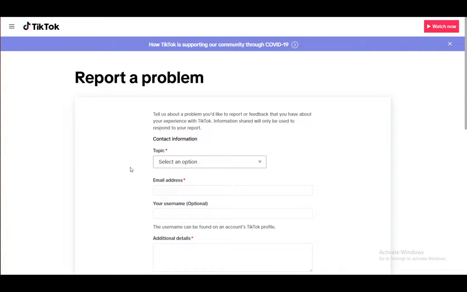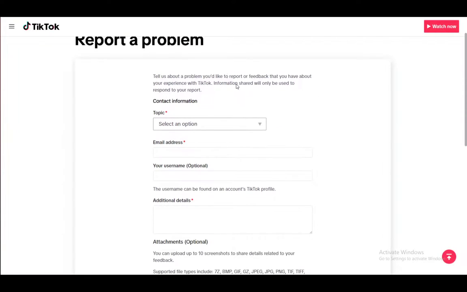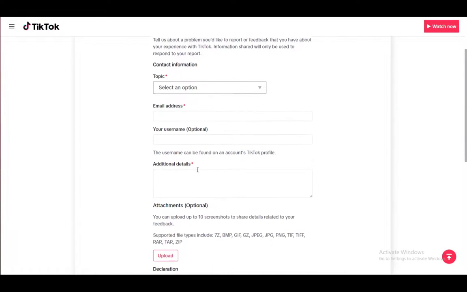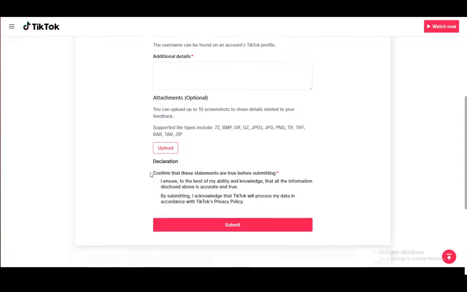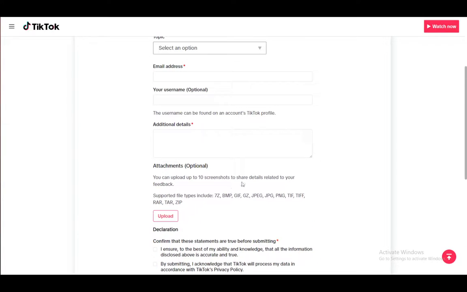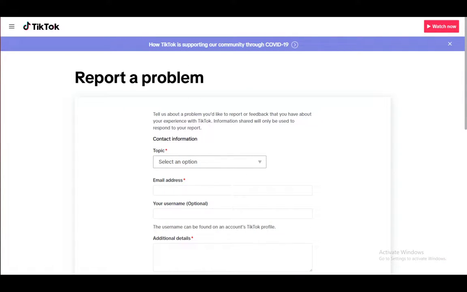First and foremost, to report a problem, you can just go to this website, www.tiktok.com/legal/report/feedback, and you will be brought to this form. Once you are here, you will be able to select what you want to report, either through a topic, and then enter your email address, your username, account details, or additional details for the problem, and so on and so forth, as well as images which can better describe the problem. Then you can submit and you confirm these following statements. Once you do, your problem will be looked at by support.